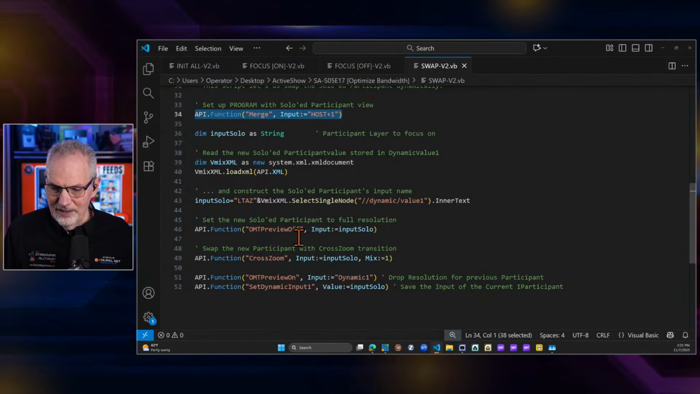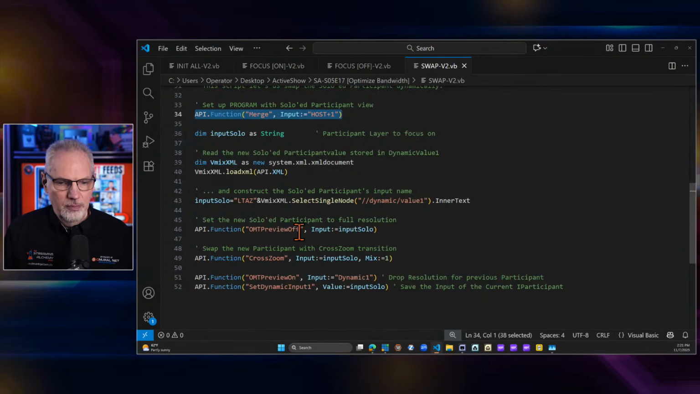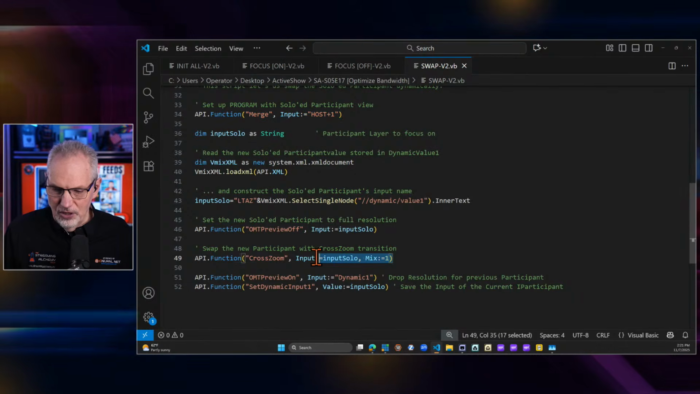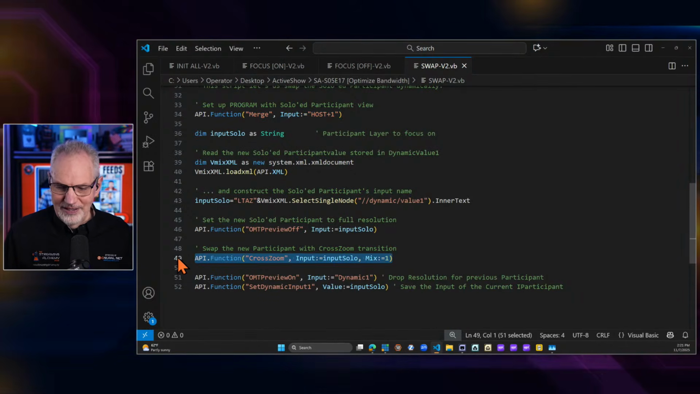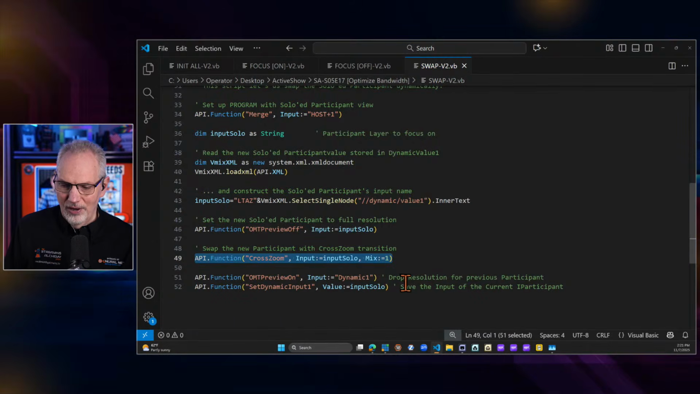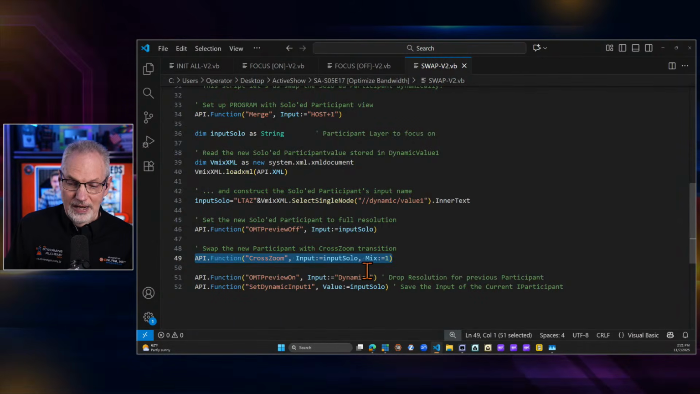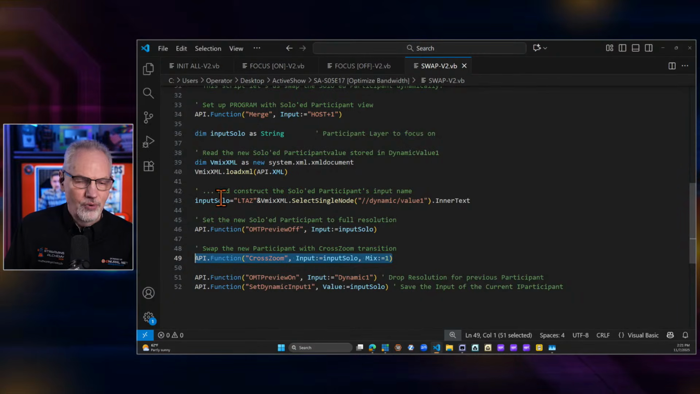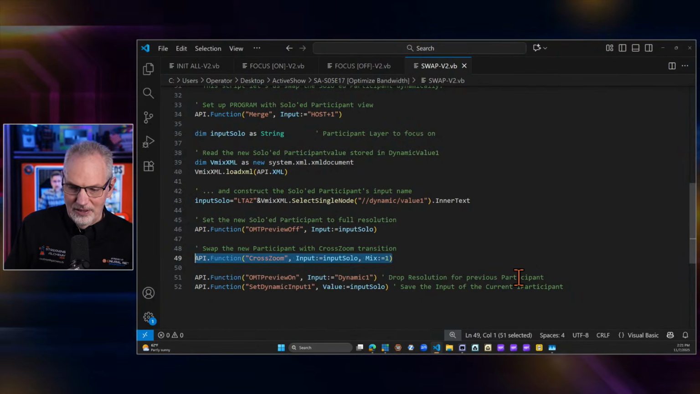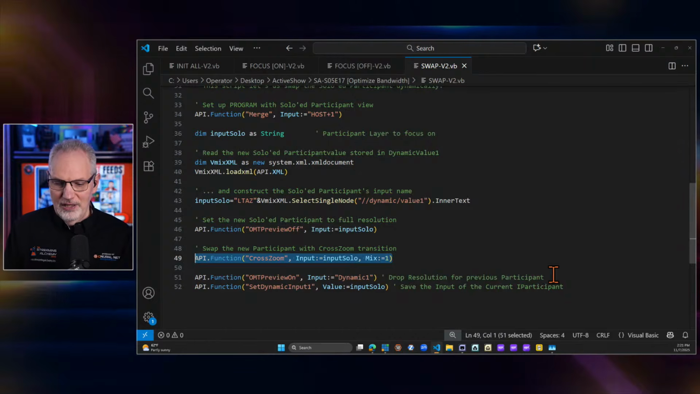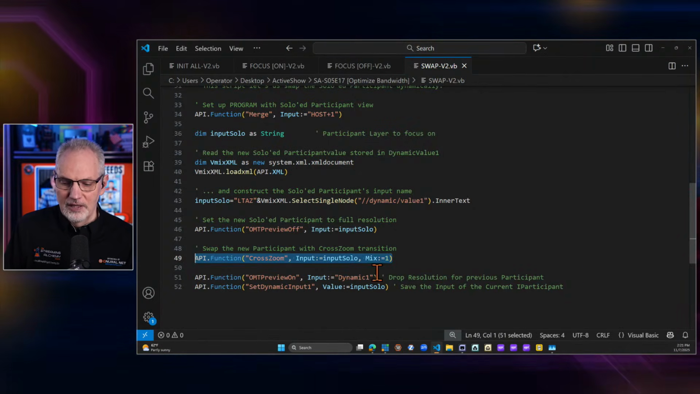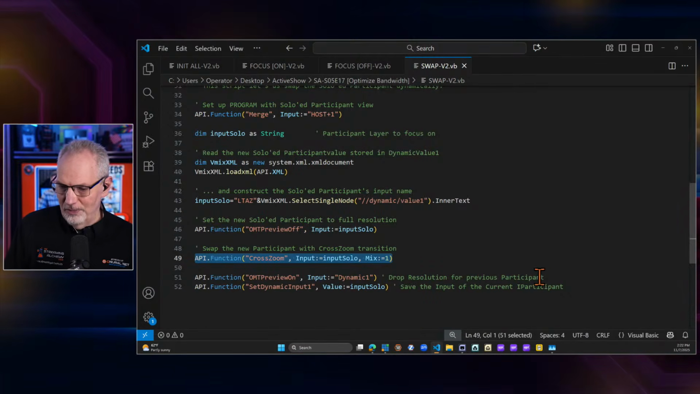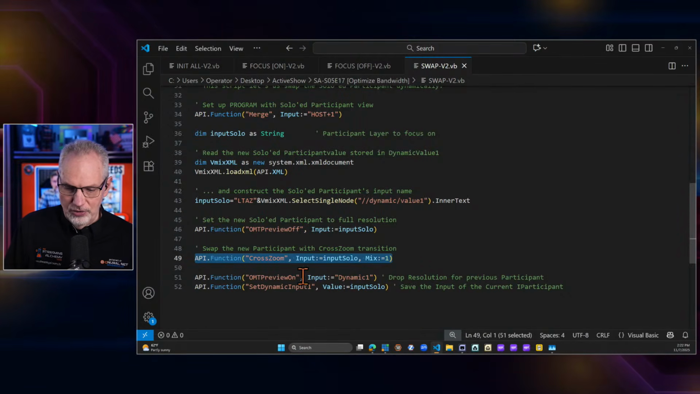Which is basically putting it full resolution. Then I just go in here and I do a cross zoom to put that in mix, turn the OMT preview on for dynamic one, which is again the same as whoever's an input solo. And that drops, we turn the preview on for dynamic one, which is the previous guest that was an input solo. And so we drop that resolution for them.